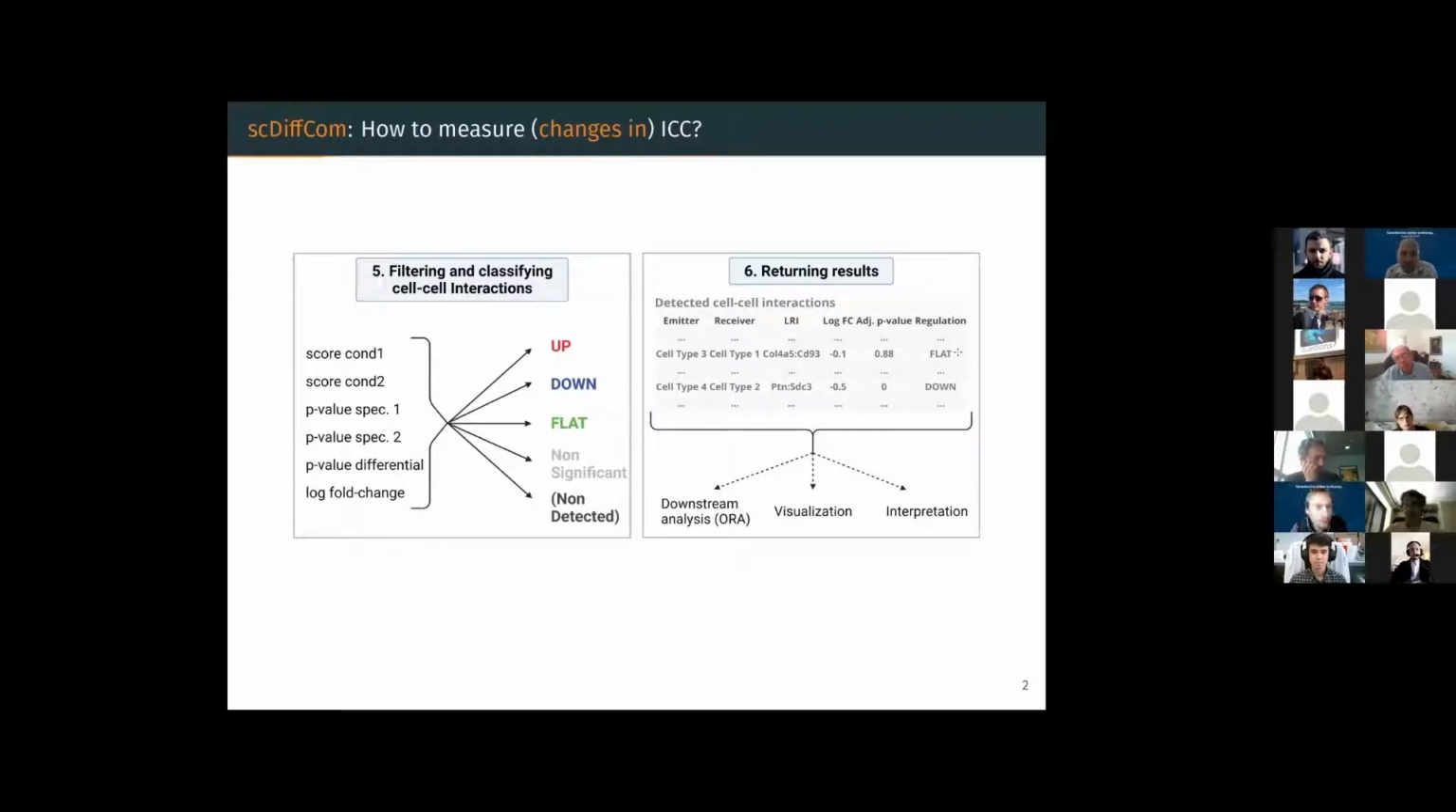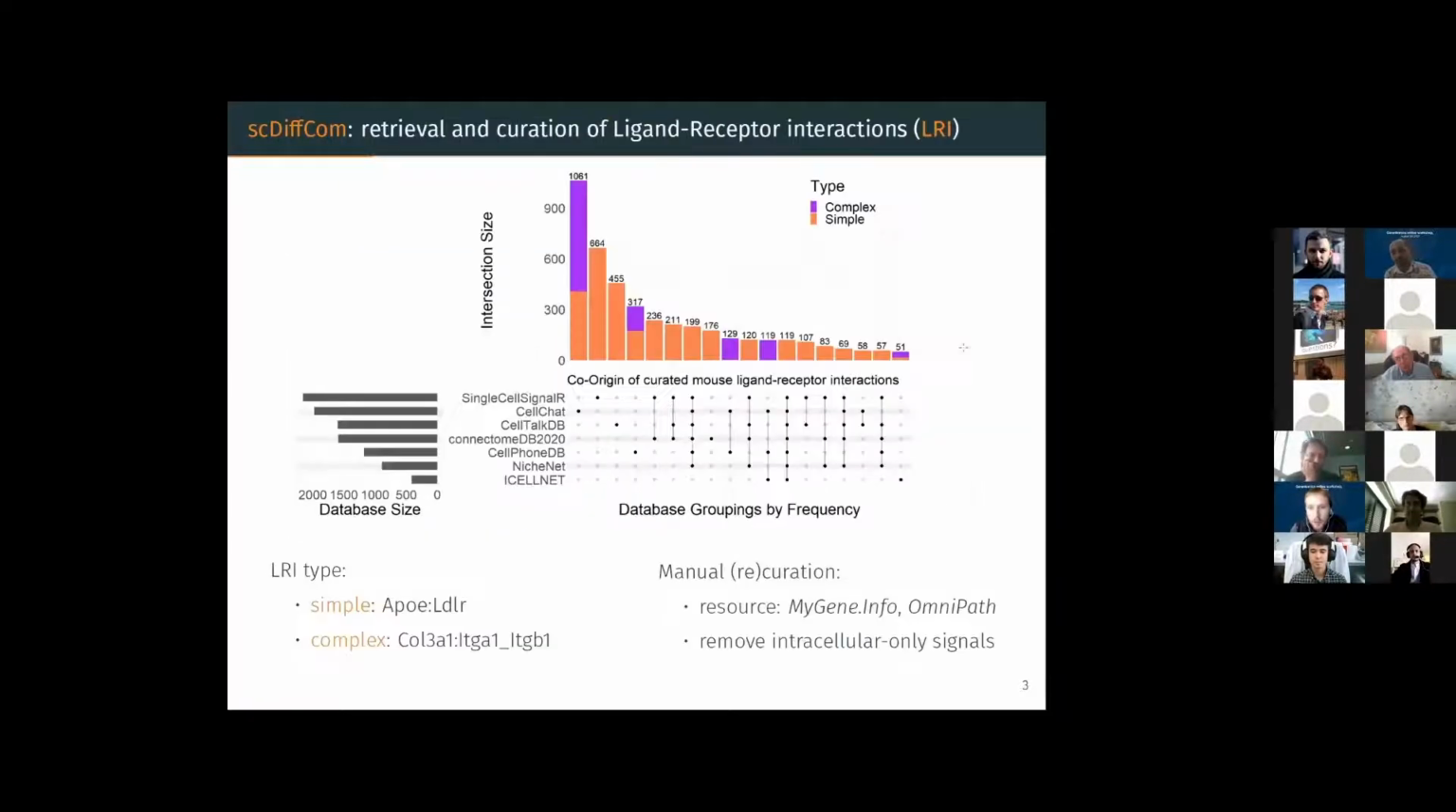So this is the basic idea of scDiffCom and what it does. Now I want to give you one slide about how we built the ligand receptor database, okay? So this was quite important.